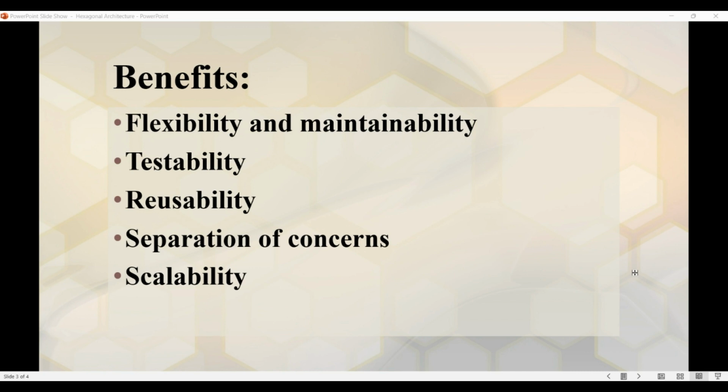Then the third benefit is reusability. The hexagonal architecture promotes the use of dependency inversion, where high level modules depend on abstractions rather than on concrete implementations. This makes it easier to reuse components in different parts of the system or in other systems. Next, we have the benefit of separation of concerns. Hexagonal architecture helps to separate the concerns of the system, which makes it easier to understand and reason about the system. This also makes it easier to identify and fix issues in the system.